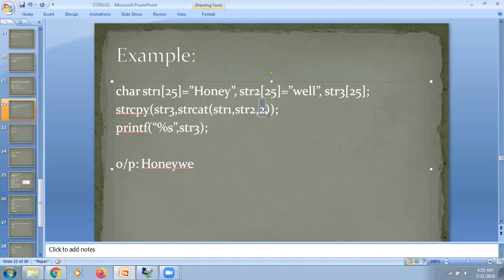If you would have taken 3, then I would get WEL here. But I have taken 2 over there. That is why honeyWE. Understood? It's very simple. First I need to merge the number of characters, then I need to copy into the destination string.